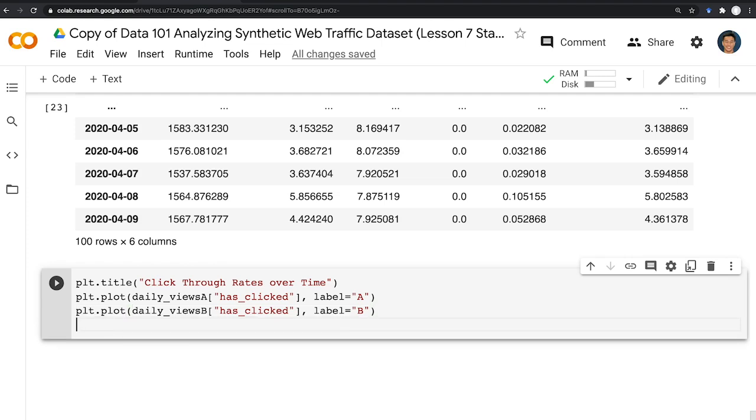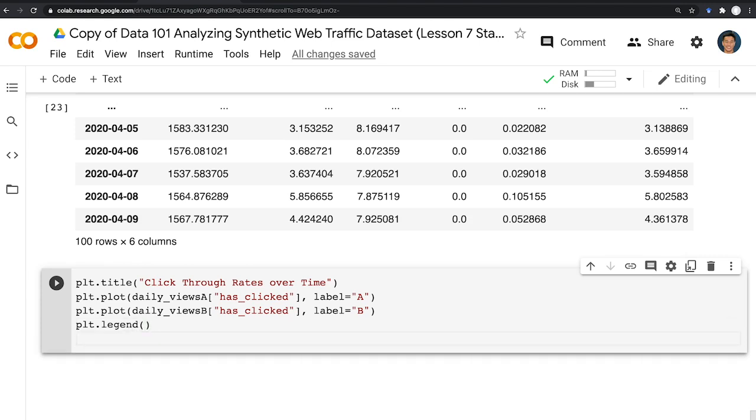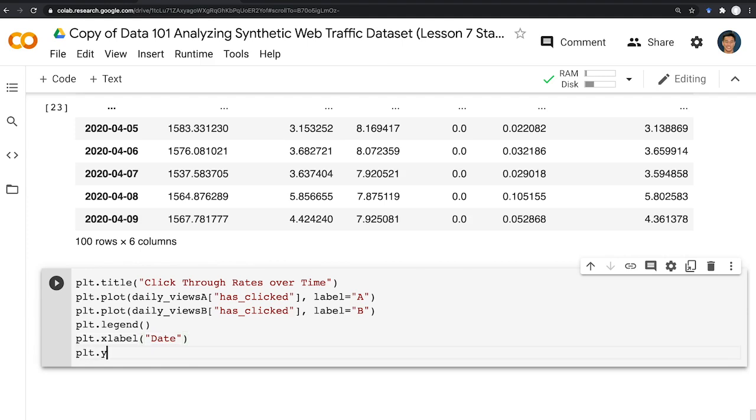Next, let's add our legend to the plot. Type in plt.legend, call the function, and that's it. We're now going to add two more lines to label our axes. Type in plt.xlabel, and the x-axis is going to be the dates, and the y-axis is going to be the click-through rate.